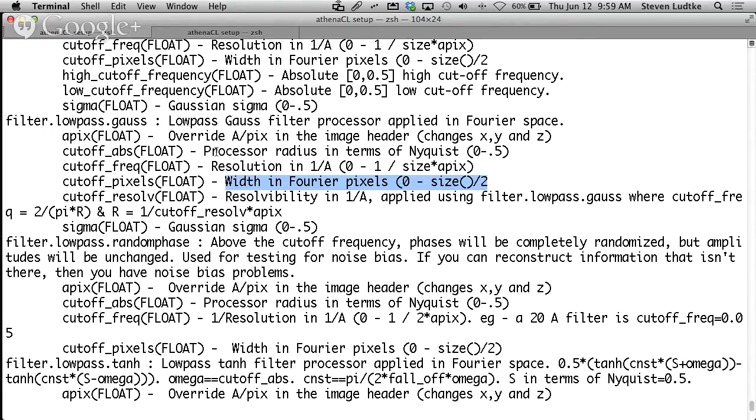One reason why you might want to do it in absolute values is if you're trying to process an image that isn't square. If you have a rectangular image and you give it Fourier pixels, which is how we did things in EMAN1, then the cutoff frequency would be different in the 2 directions, right? Because 50 Fourier pixels in, say, the x direction would be different than 50 Fourier pixels in the y direction if the image were rectangular. If you do it in terms of absolute cutoff instead, then you'd say I want to go to half Nyquist, for example, and half Nyquist would still be half Nyquist in both directions.